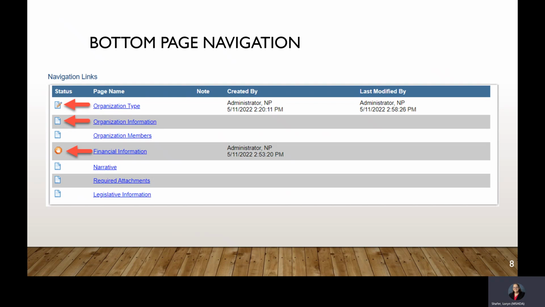Also, the icon next to the form will change to indicate that it has been saved or if there are any errors on the page. The page with the pencil means that it has been saved. The page with no pencil means that it has not been saved. And that orange hexagon with the hand means there is an error on that page that must be addressed before the partnership profile can be submitted.